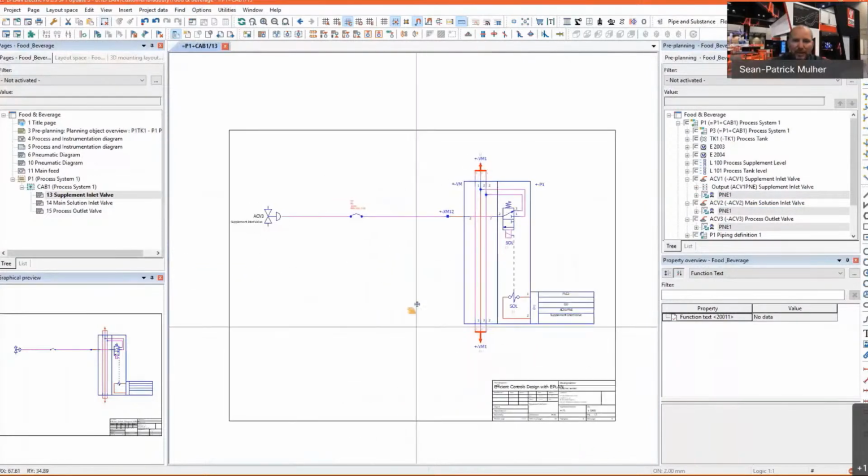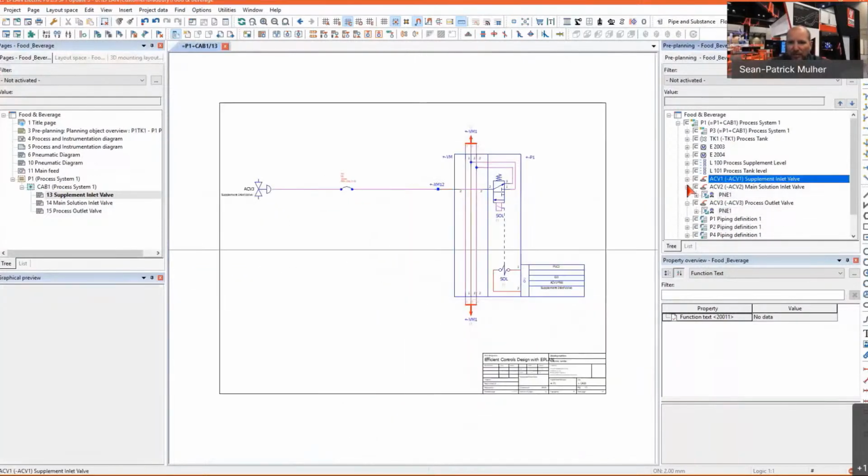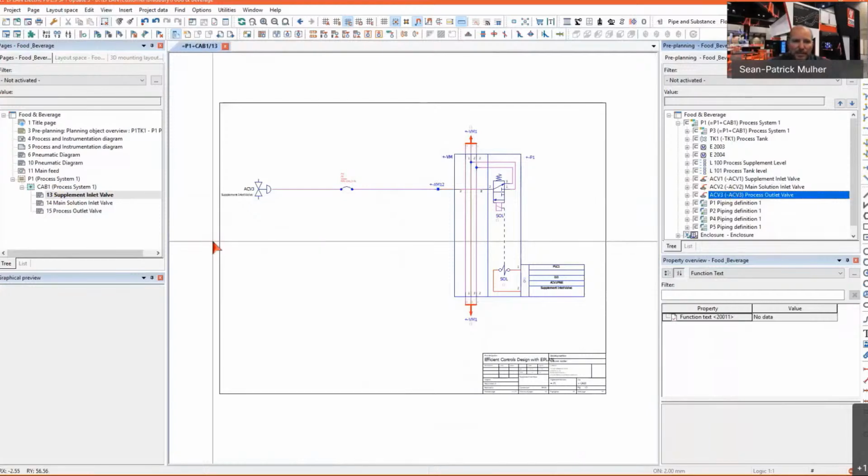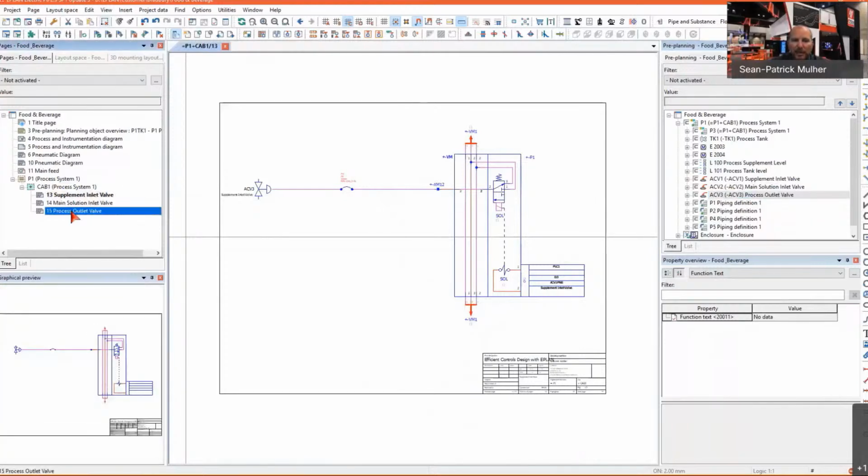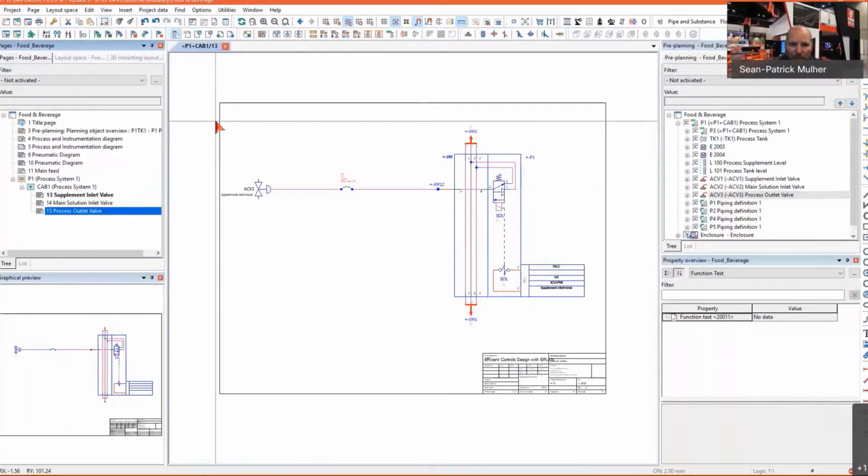So using pre-planning allows you to create your objects up front for your P&ID, but also capture the objects that you'll need for your pneumatic system, and via drag and drop, easily integrate these designs into your detail engineering. Hence, making it a lot easier to quickly create your P&IDs as well as your pneumatic control system. So that was a brief view or introduction to using pre-planning and ePlan fluid for food and beverage applications and streamlining your controls design.